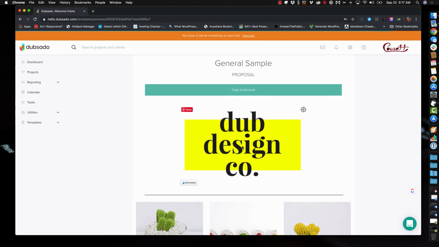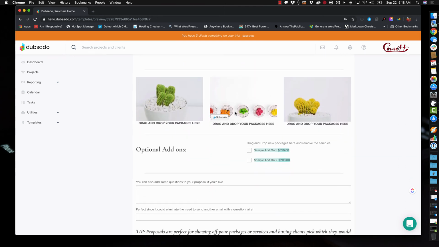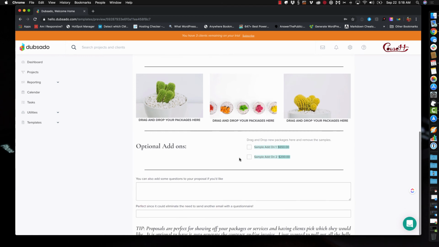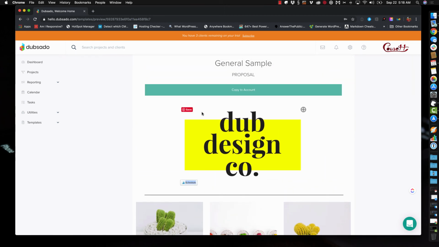So if we go back and we go back down to proposal, let's just look at the general sample. So the general sample has a logo. You can do your packages with images, and then additional add-ons. And I actually brought in our add-ons. Ask additional questions, and not quite showing off what's down there, but a little footer. So let's go with this one.